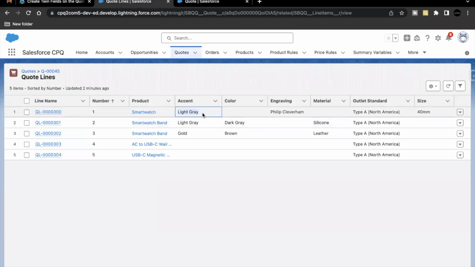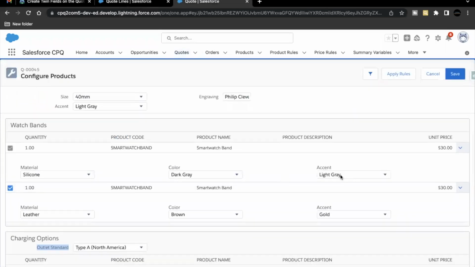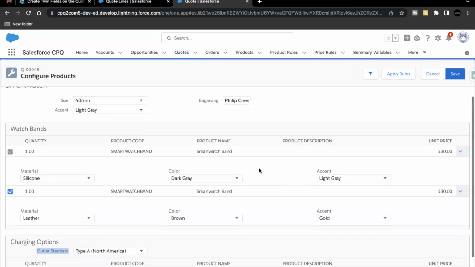So here we are getting those values, engraving and size. Since material and color are global attributes, we are not getting values. That's totally fine. Now, if you move on to our second quote line, which is smartwatch band, accent is light gray. We'll select that one. Accent is light gray. So this is the smartwatch band that is appearing over there. In that case, material, color, and accent will have the value.